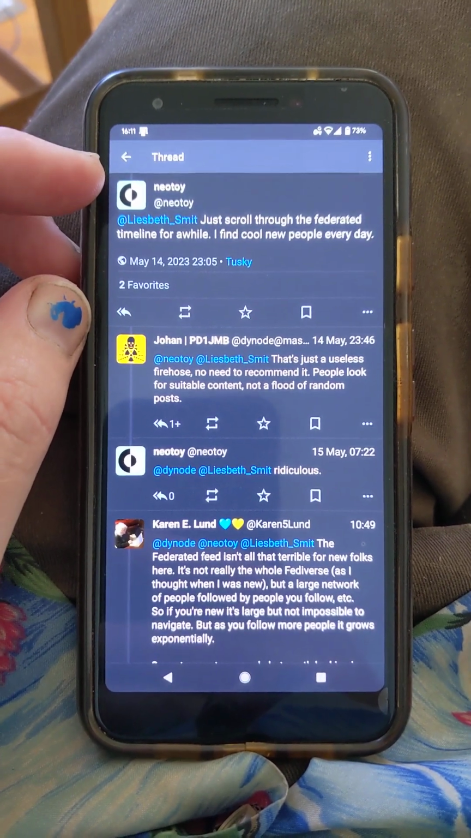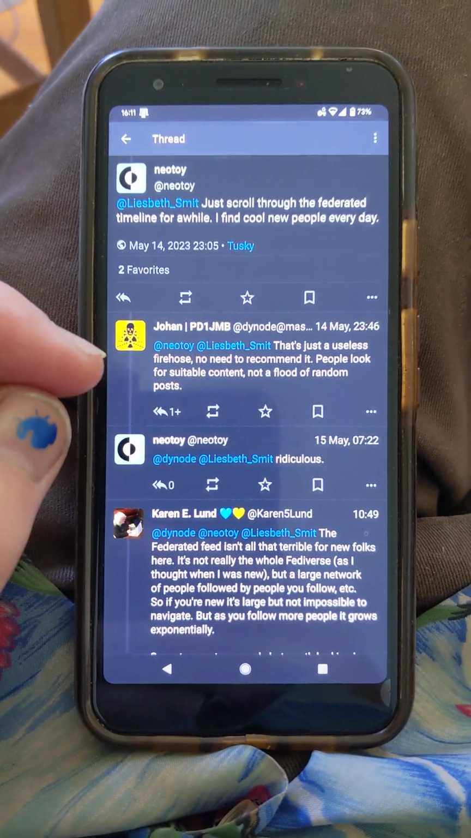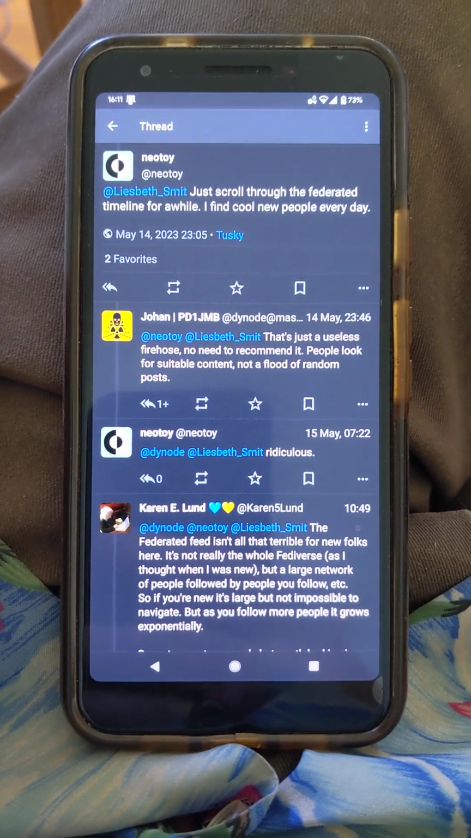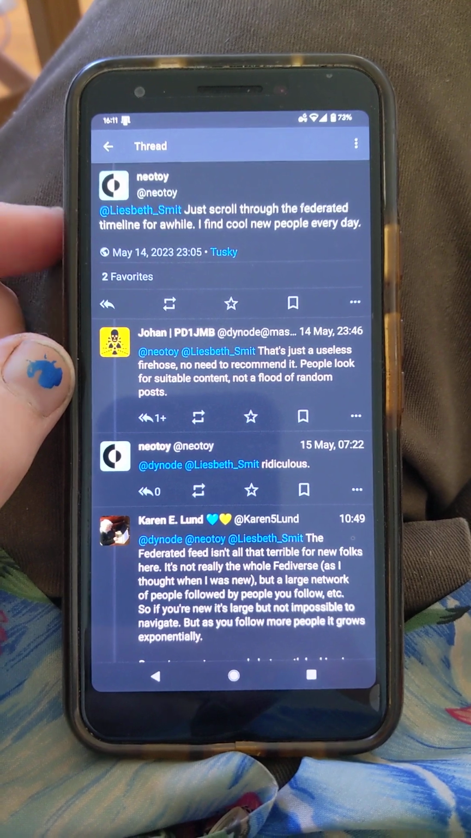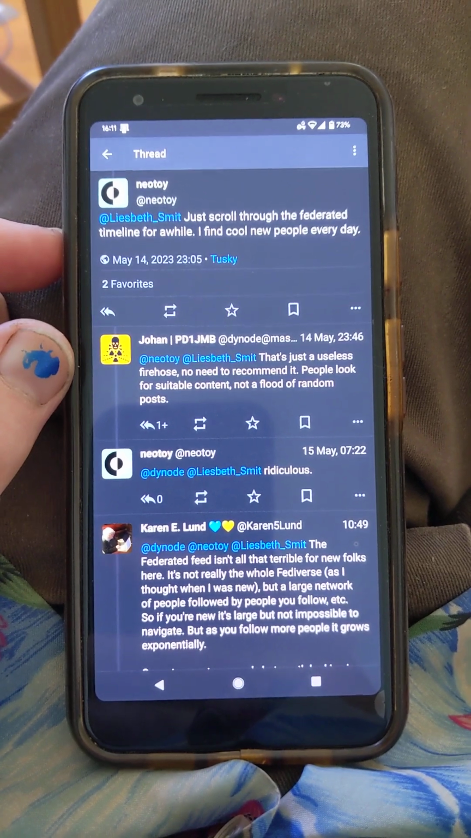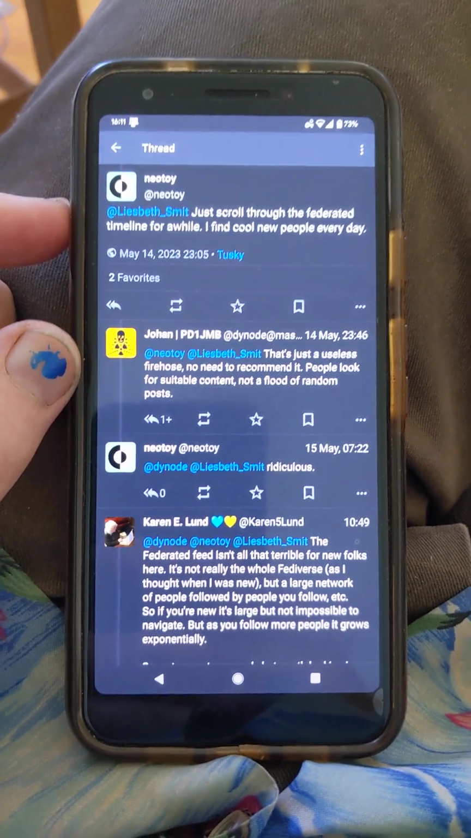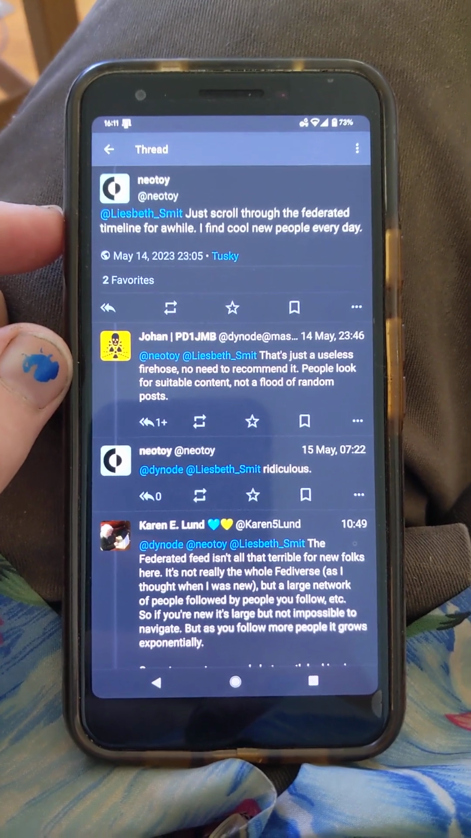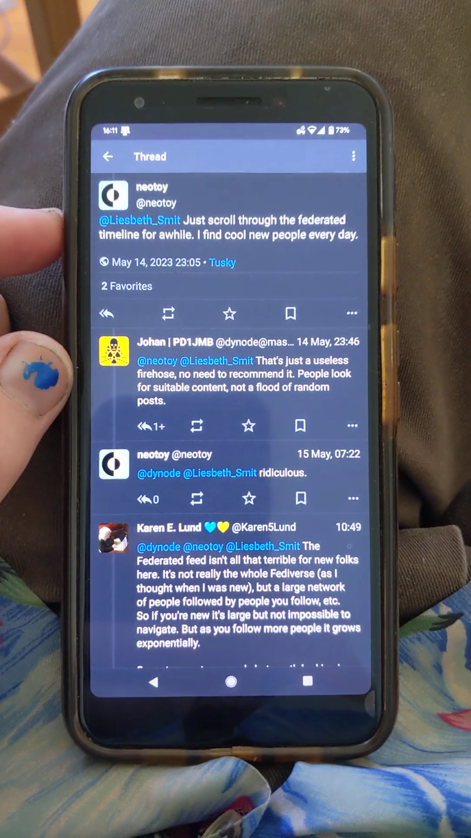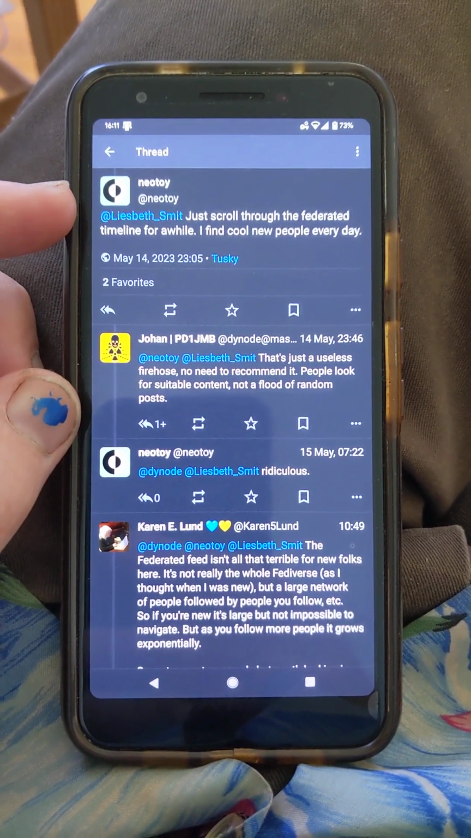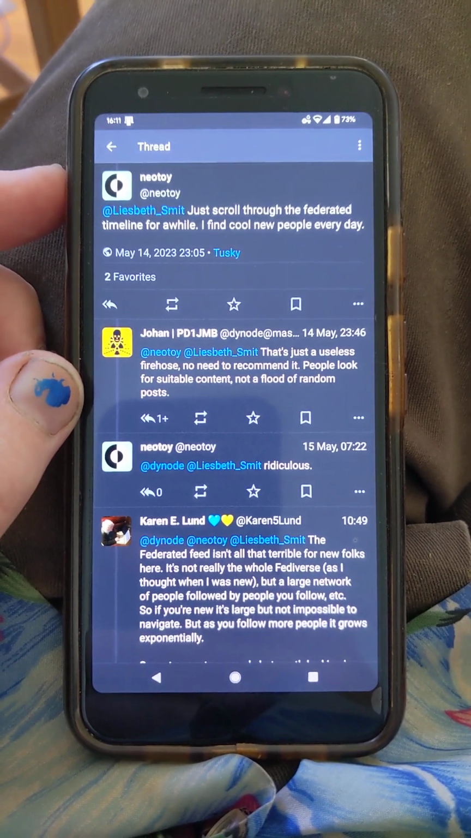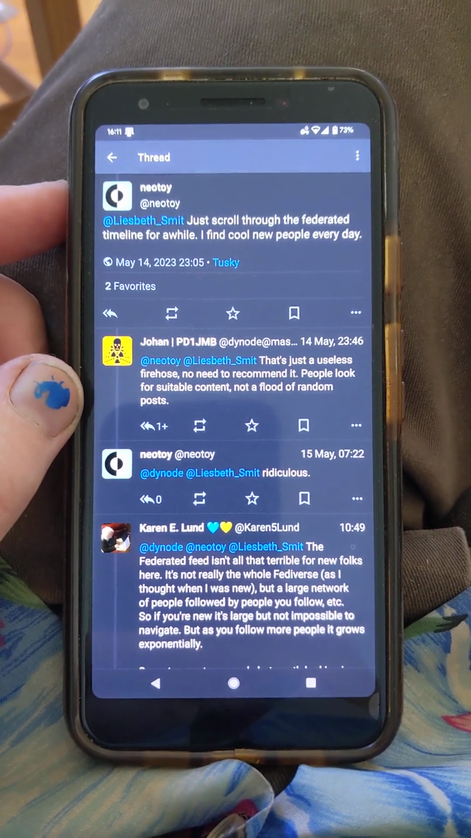Somebody was commenting a while back, they just wanted to know how do I find cool people on Mastodon? How do I find people who share my interests or topics that I'm interested in? And of course, the easiest way to do that is just to search by hashtag. However, I like a little more of a broad spectrum approach. So what I recommend is just scrolling through the federated timeline for a while. And I found a lot of cool people and topics using that technique.